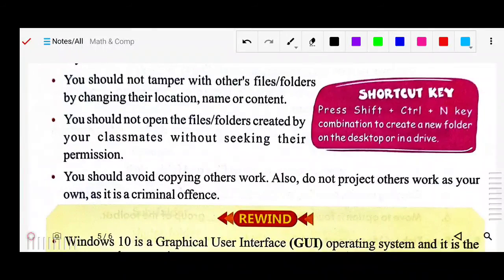You should avoid copying others' work. Also do not present other people's work as your own, it's a criminal offense. This is one of the criminal things, a very bad thing. If you are copying others' work, it is cheating, and you should not do these things. So these are the computer ethics that you should follow.